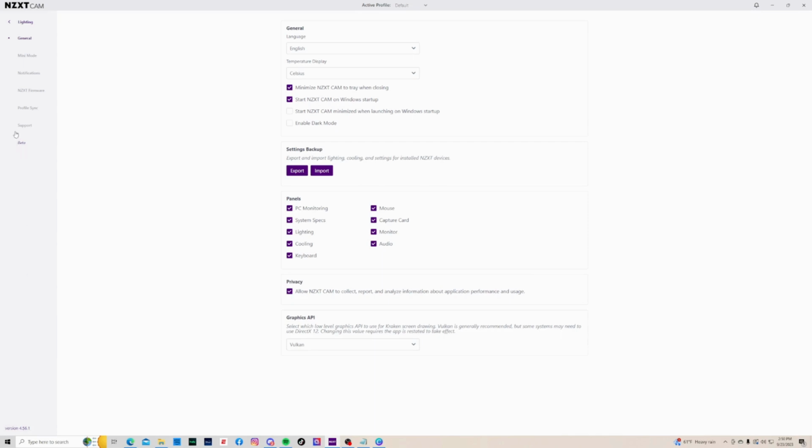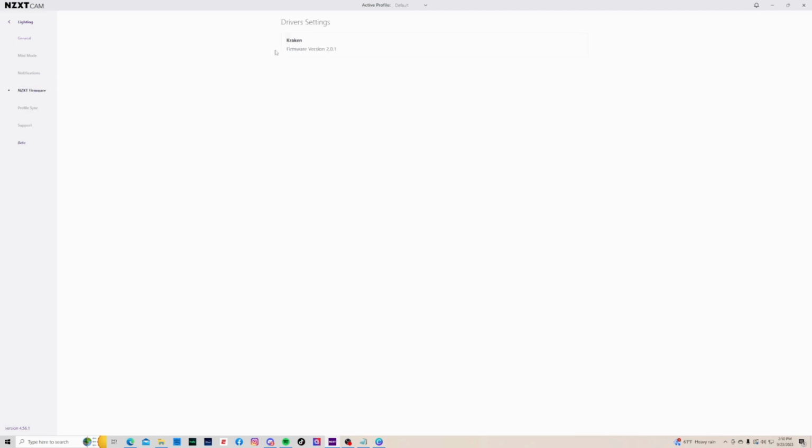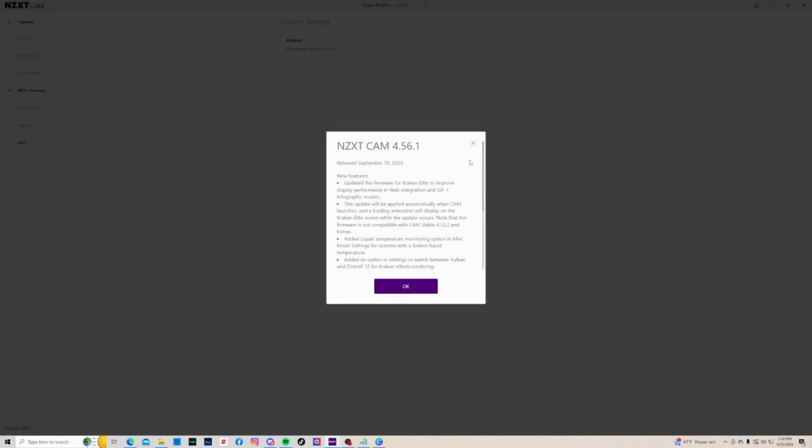You would go to your settings down at the bottom left and then click on NZXT firmware. It should prompt you to update there. But like me, I've already done it. If you missed or didn't pay attention to what was in the patch notes, just go down here to the bottom left, version 4.56.1, and that's going to give you the information.